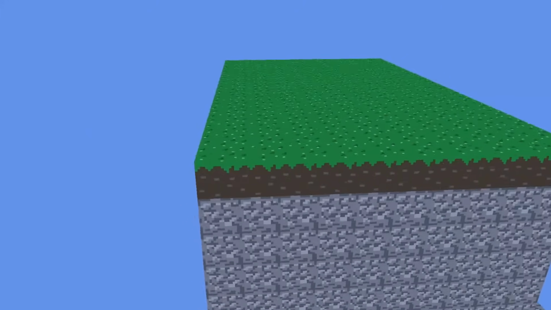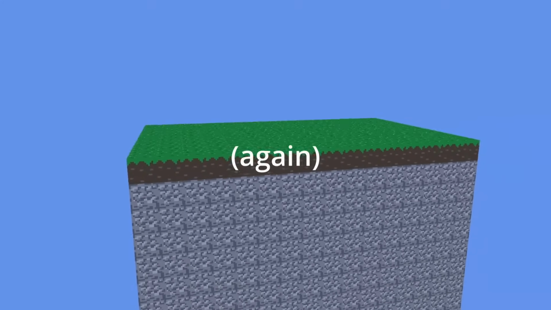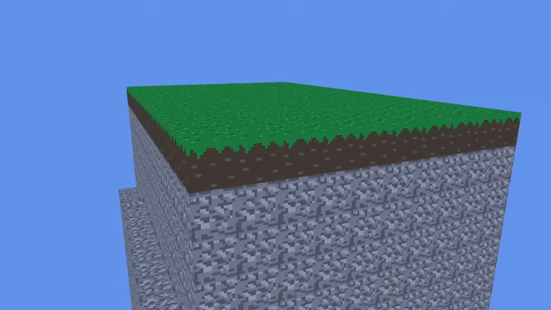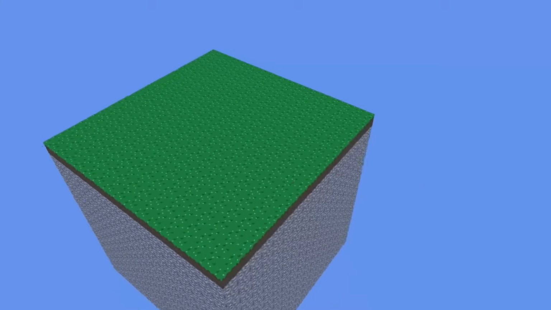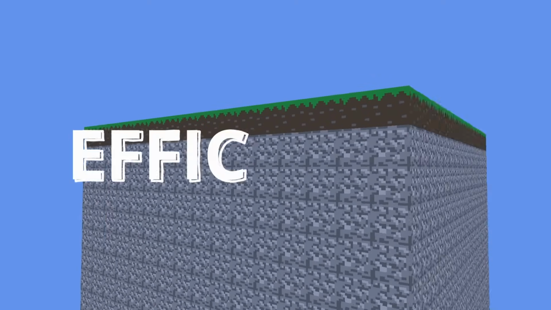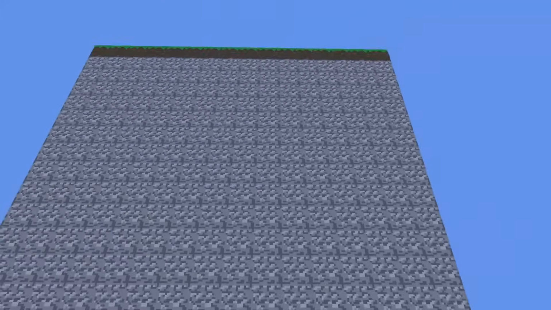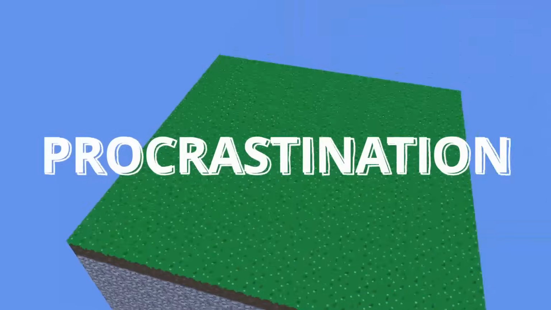Eventually get that done and well, realize I have something else to fix because not all of the blocks are being rendered. Now that we're rendering a bunch of blocks, we need to render them efficiently, which is the part that took me the most time. So the most logical thing to do next was procrastination.